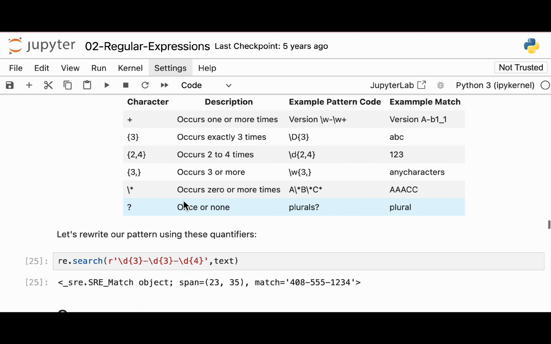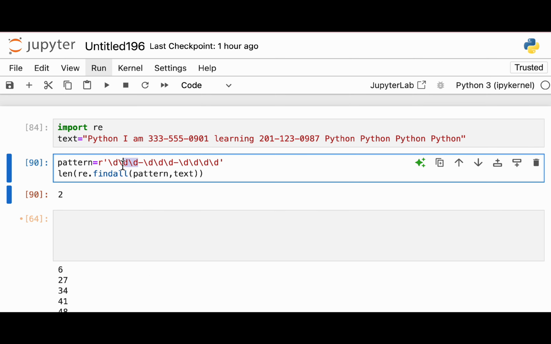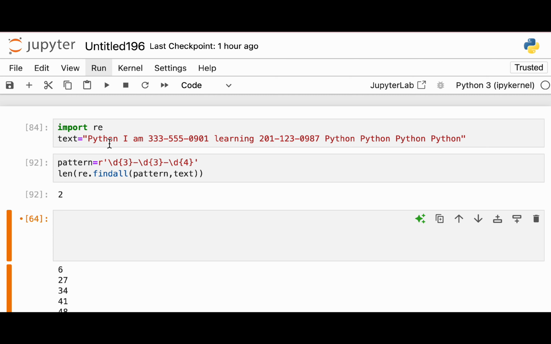I will speak about quantifiers in the next class, but how are we doing that? We use slash d and we use curly braces and provide how many times it is coming. For example, this digit is coming 3 times, so we'll use curly braces like this. Then also the digit is coming 3 times. Okay, these are called quantifiers. We'll discuss them in the next class. And you say 4 times. Okay, this is also your pattern. And now when you do that, it is also giving you a length of 2.